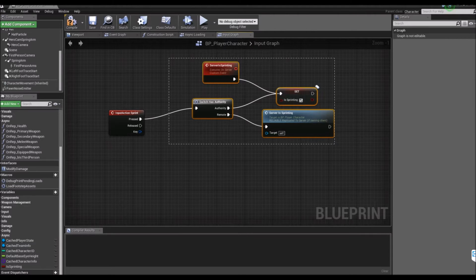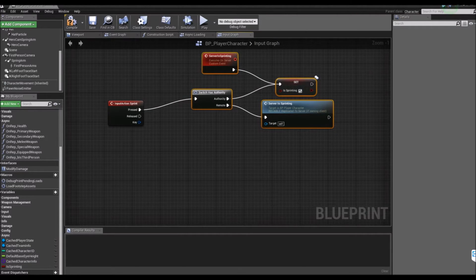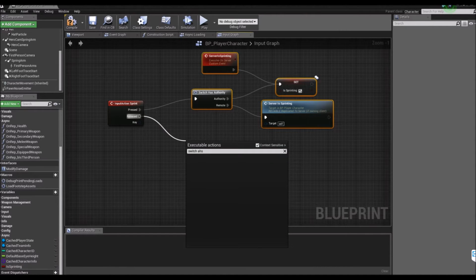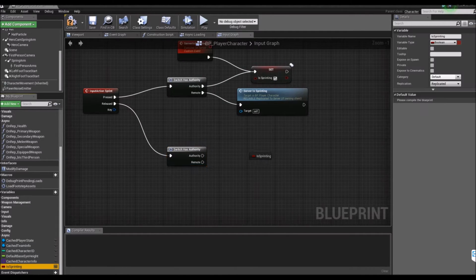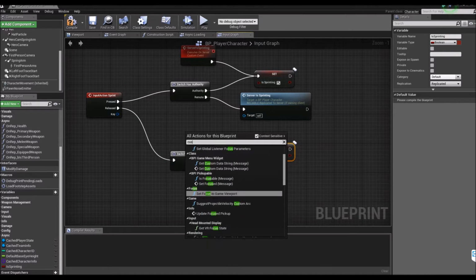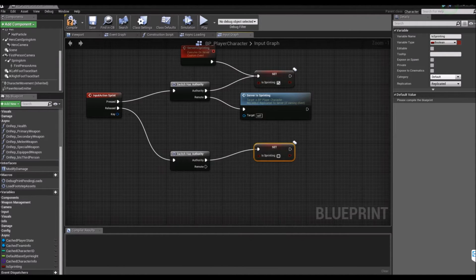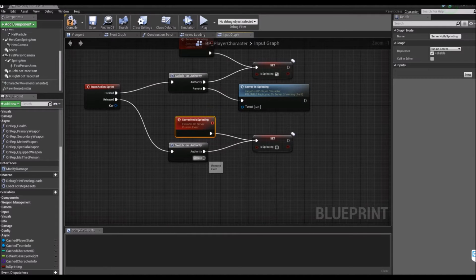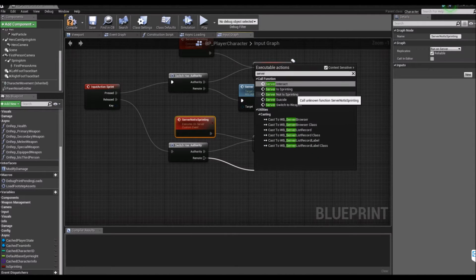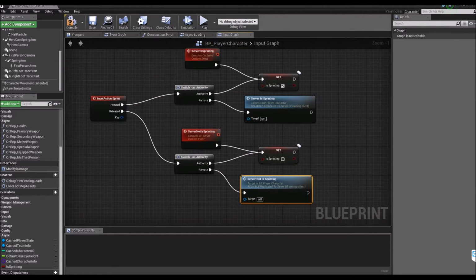Now all we want to do is recreate this, but just reverse it, basically. So we want to put switch, if I can spell today, has authority. Let's just bring that down there. We want to set it to false. Set up our custom event, server not is sprinting. Set that to run on server, reliable. There we go, and drag this one out. And we want to get our server not is sprinting.